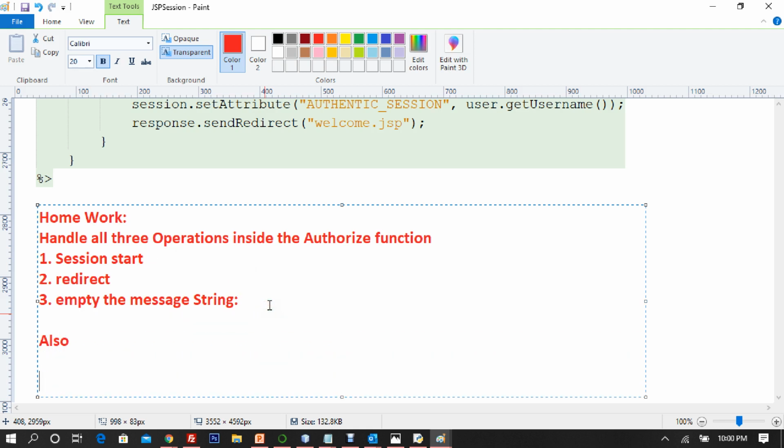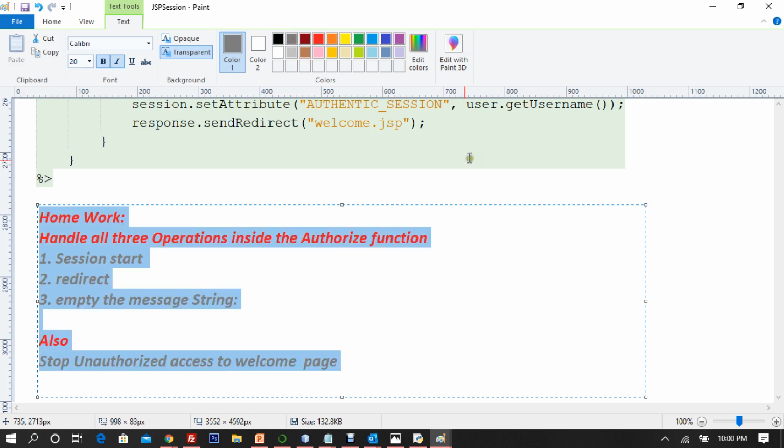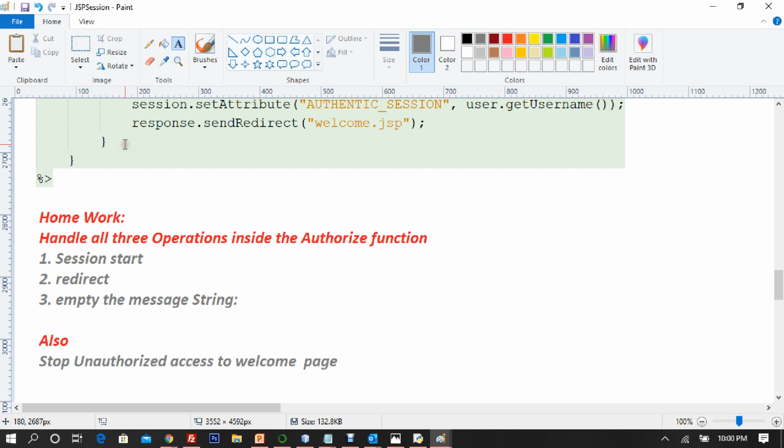Also stop unauthorized access to welcome page. So this is your homework. What you have to do, these three things, which are quite easy, may not take more than 10 minutes, and 10 more minutes, so it is worth it. So a homework of maybe 30 minutes is worth delivering a 40-50 minutes lecture, right?